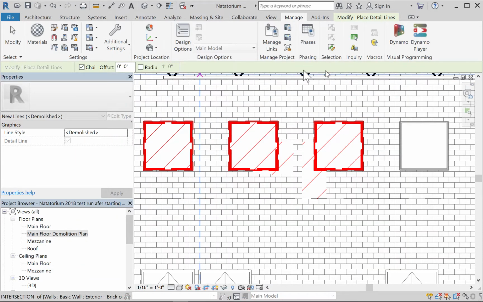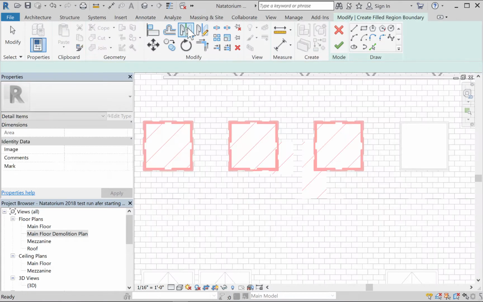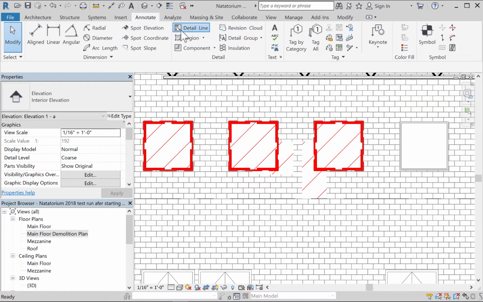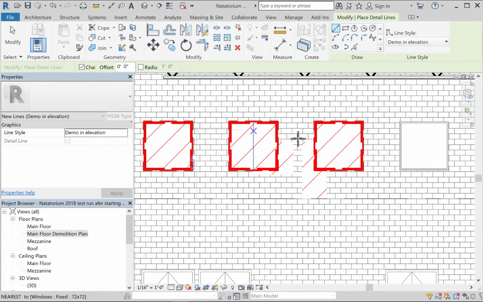And let's find out if this has anything to do with what we're doing here. Go to Annotate, Detail Line, and whoop, what are we doing here? Whoop, come back. I don't know what I did there. Detail line, demolished. Well, that's not the one we want. We want the demo in elevation line type.